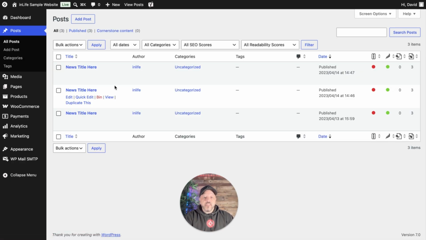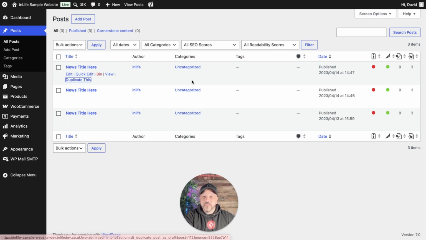The most likely scenario here is that you want to add a new one, and the best way of doing this is to duplicate one that's already there and use that layout. That's because it keeps it consistent for your users, makes them feel at home and user friendly, so everything looks in sync through your website. So to do that, we can hover over this and click duplicate this.